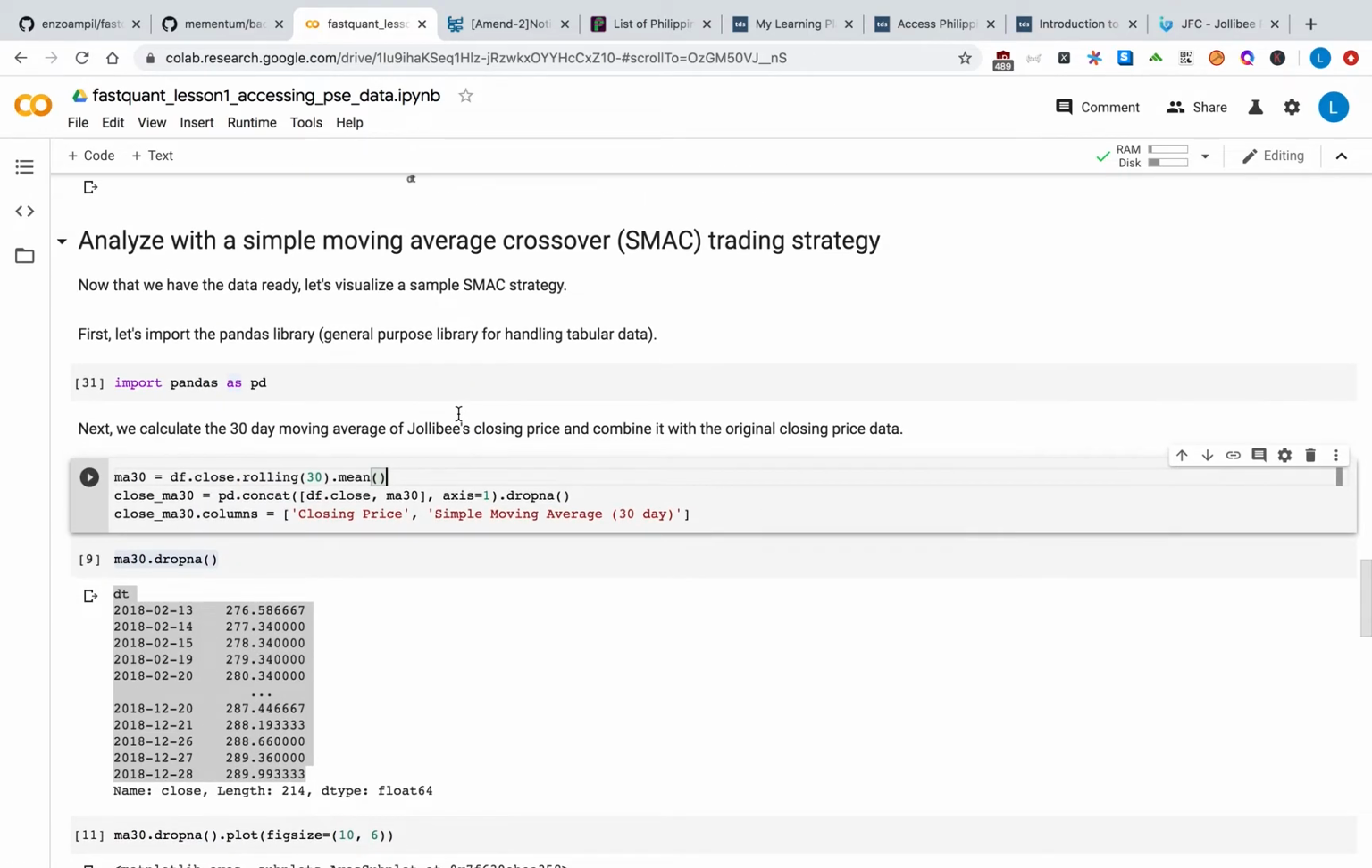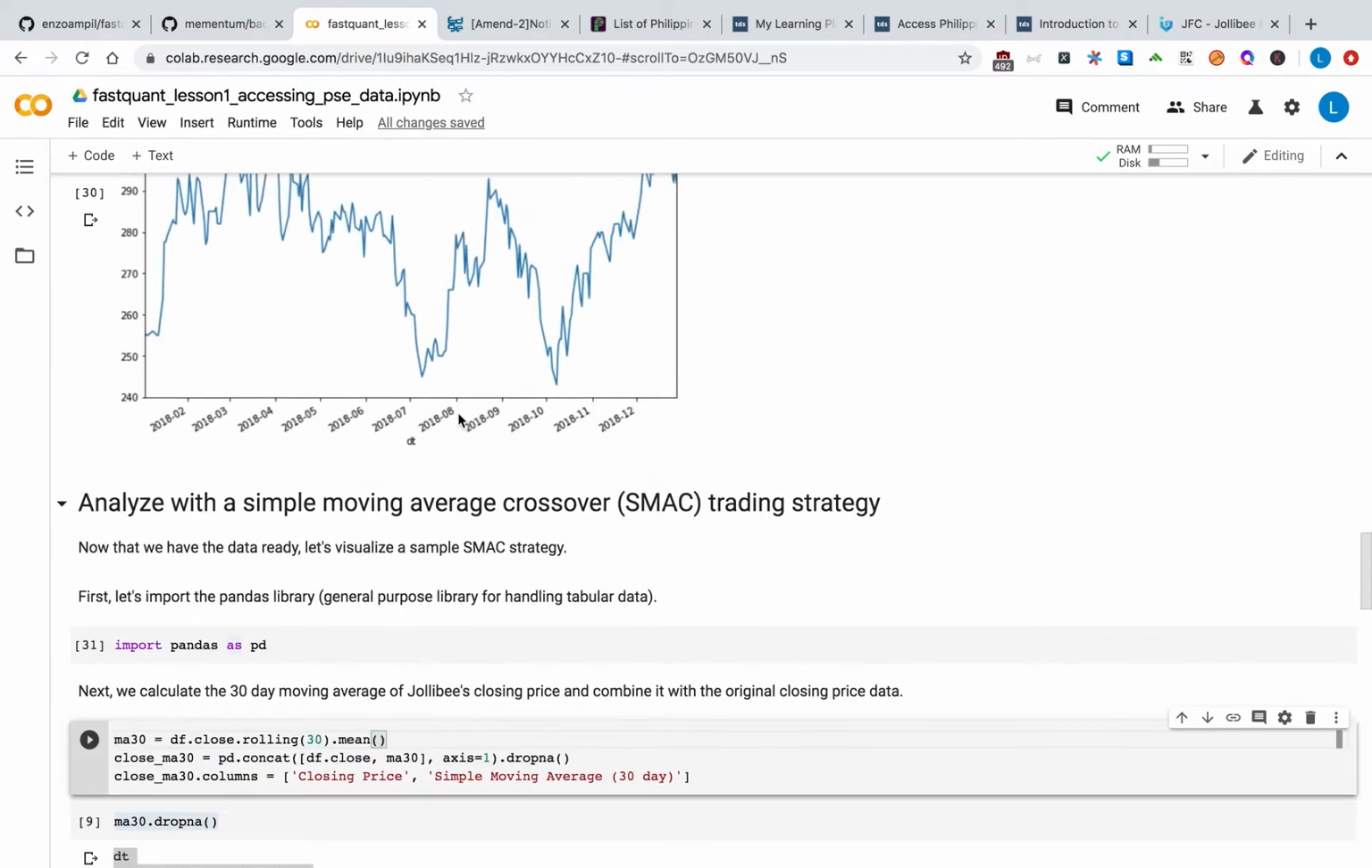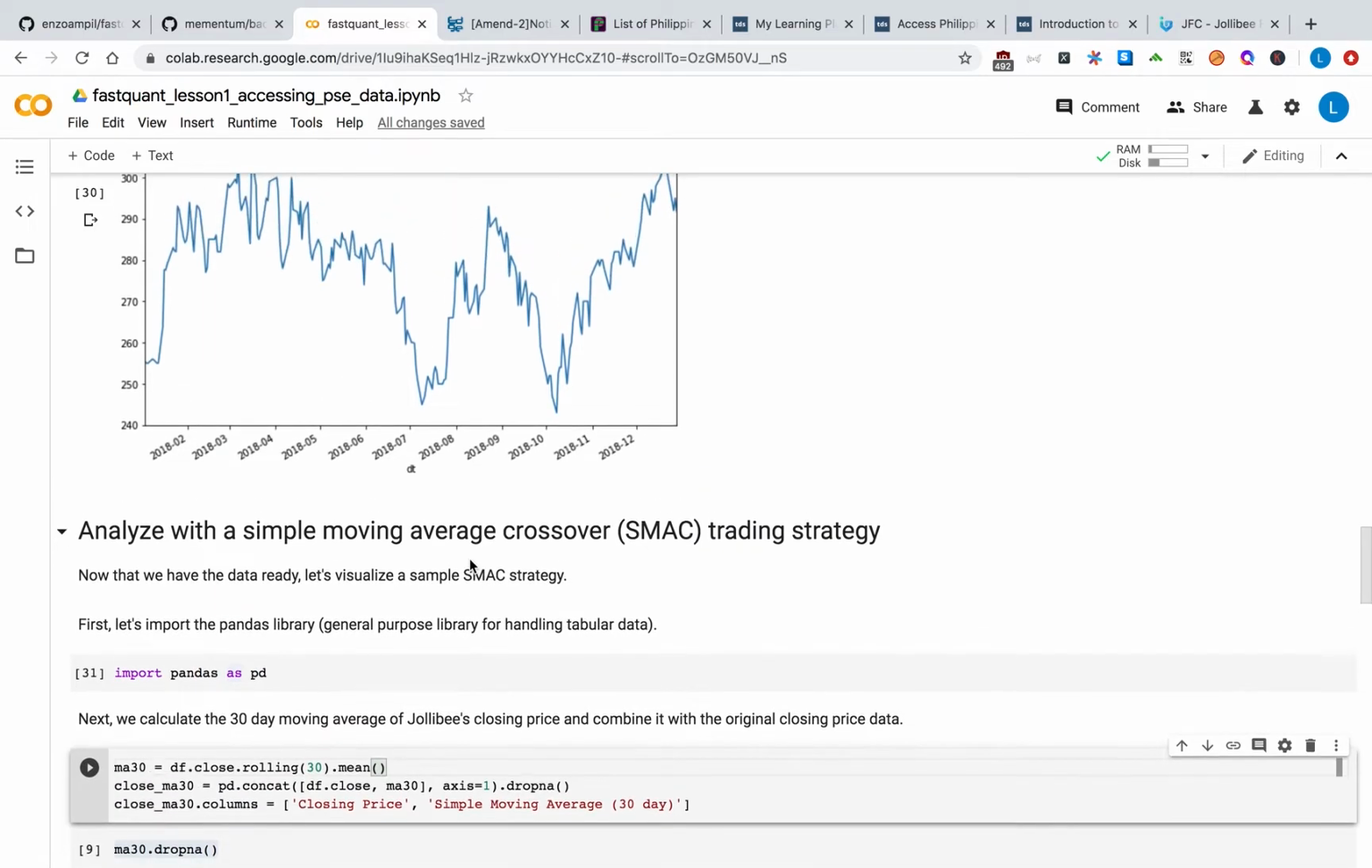In the slim chance that you're not familiar with moving average, what that basically means is, for each day, you look at the price for the last 30 days, and then you get the average. That average is the 30-day moving average for that day. And then you apply it for all days moving forward. After that, you have this trend that you can then combine with the original closing prices, and you can plot them together.